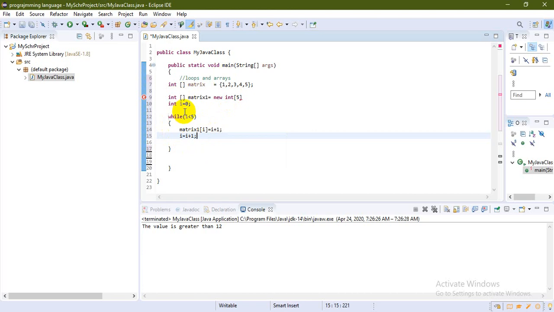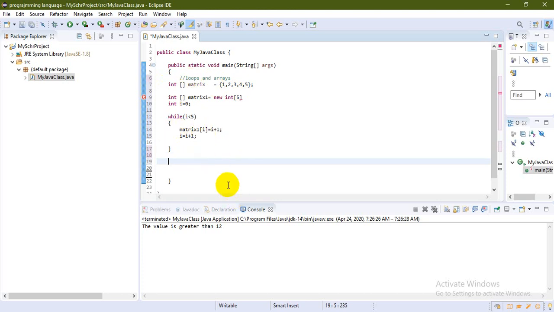So you see that the second value will be 2, the third value will be 3, the fourth value will be 4, and the end value will be 5. So you have placed different values in the matrix. Now the next thing to do is to print the values of the matrices. We have this matrix here and we have this matrix here. In order to print, we are going to use again the for loop or the while loop.